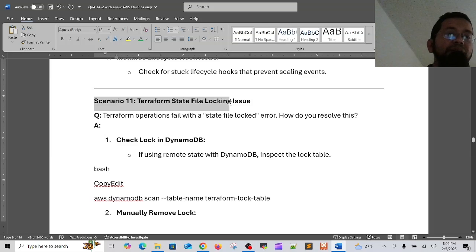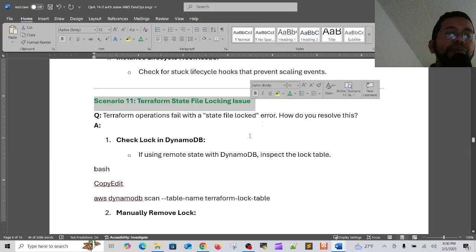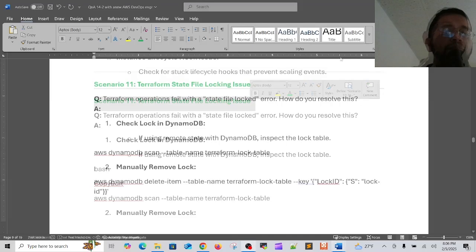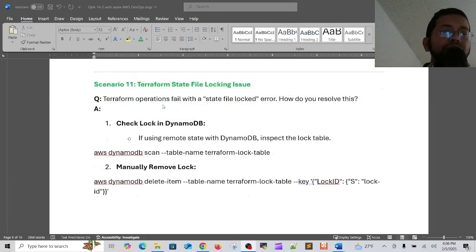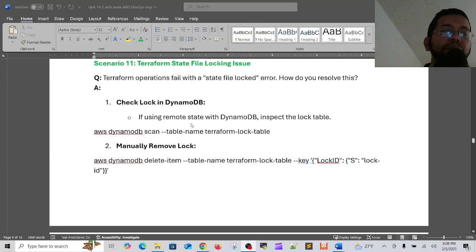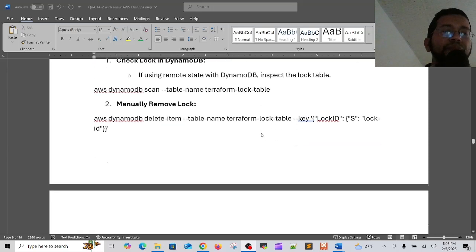Then scenario 11, Terraform state file locking issue. Terraform operations fail with a state file locked error. How to resolve this? Check lock in DynamoDB. If using remote state with DynamoDB, inspect the lock table. aws dynamodb scan, table name, then Terraform lock table. Then manually remove the lock. aws dynamodb delete-item, then table name, Terraform lock table, key LockID.